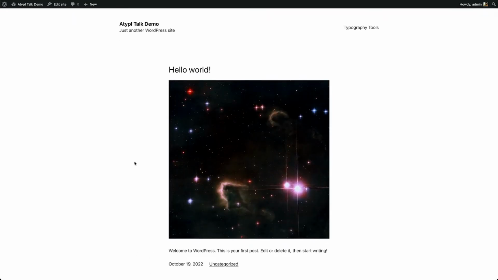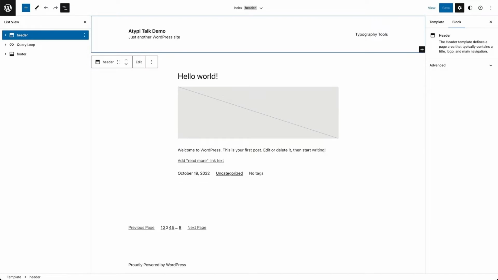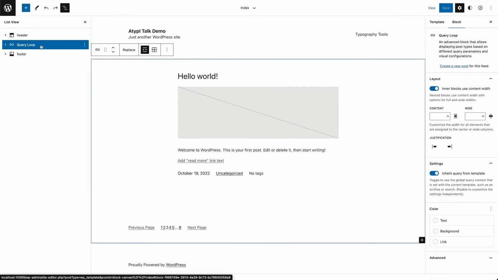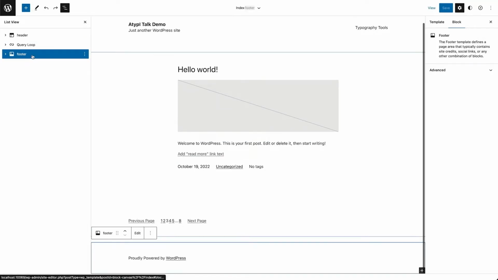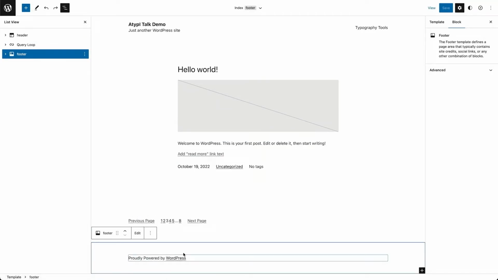And we can think of each of these sections almost as blocks that are kind of stacked on top of each other. And the reason I use that term is when we jump into the back end here, that's literally what we see. At the top here we have a header. Underneath that, there's a query loop, which is pulling out content from the database and displaying it. And then under that, we have a footer for credits and stuff.